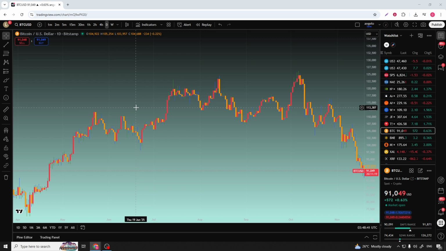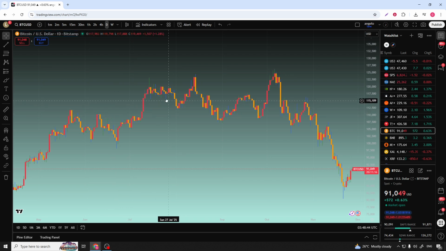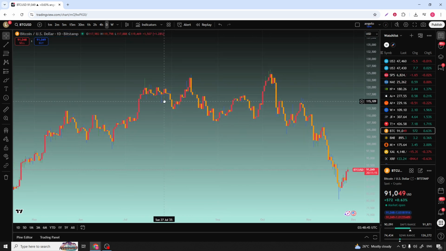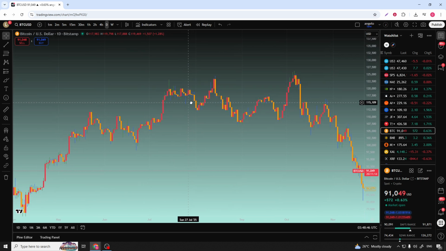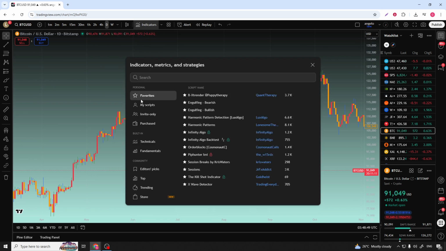First, make sure you're logged into your TradingView account and that you've opened any chart you want to work with. It can be a stock, crypto pair, forex pair, or any other market. Once your chart is open, look toward the top of the screen for the indicators button. It usually sits above the chart area along the main toolbar. Go ahead and click on Indicators.